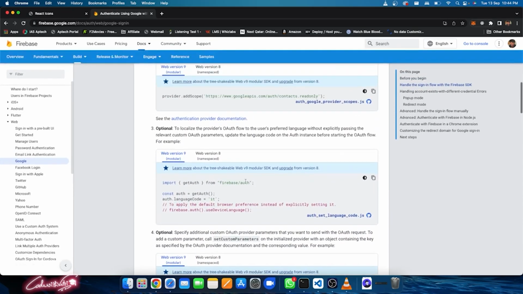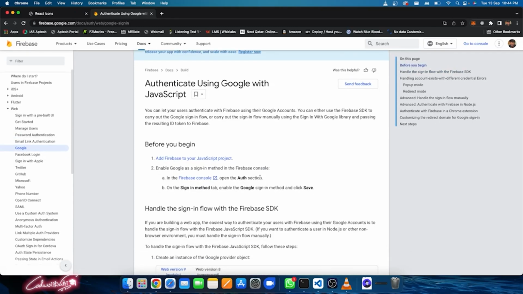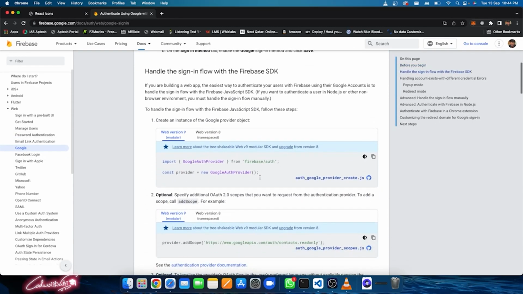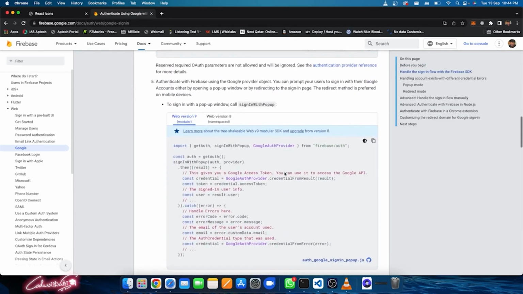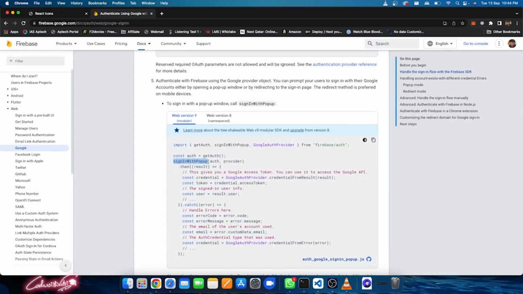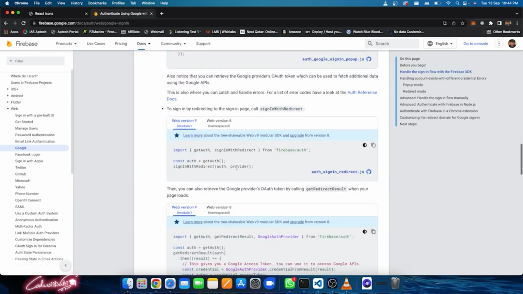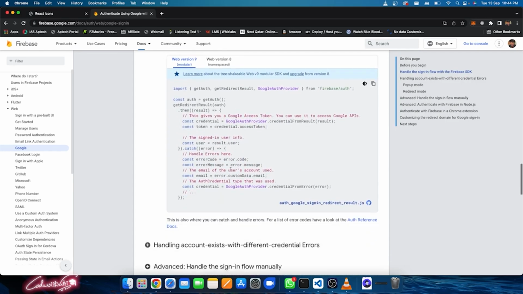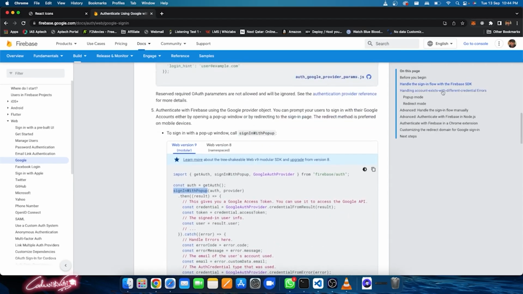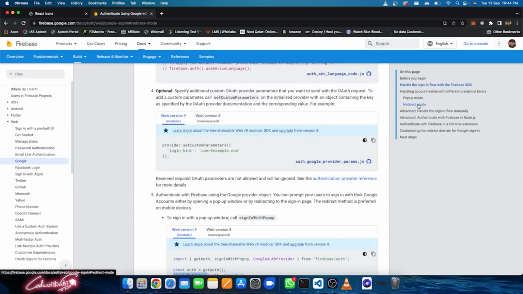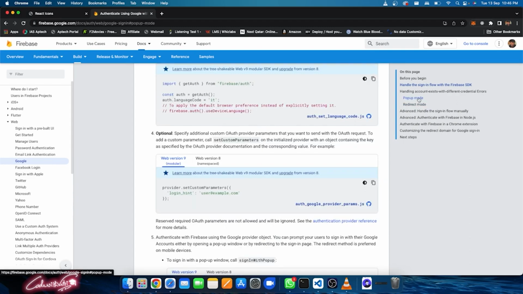Click Google. We already added the providers and all those things. If you scroll down, Google Auth provider, fine. And here you can see we can sign in with a pop-up, or we can sign in with redirect. There are two different ways to sign in with your application, either the pop-up method or the redirect method. I'll show you both methods. You can choose which is comfortable for you.